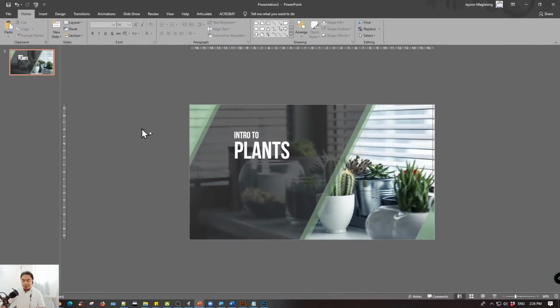Like that. So, we can add more details into it, of course. But paano siya magiging reusable? Okay? Paano magiging reusable yung ating background?